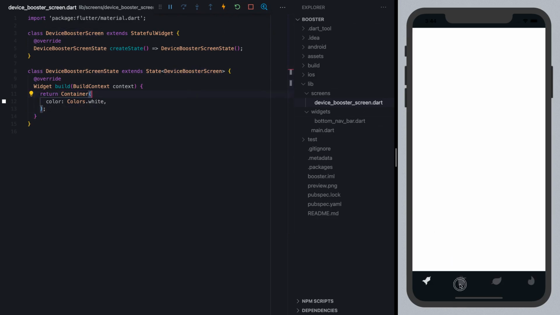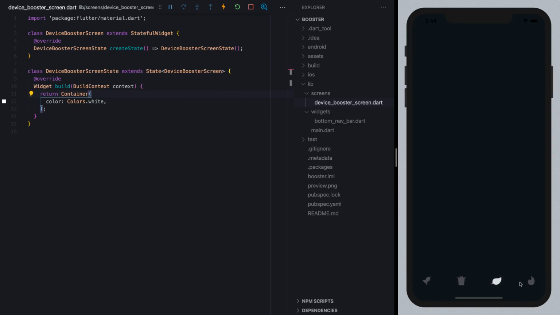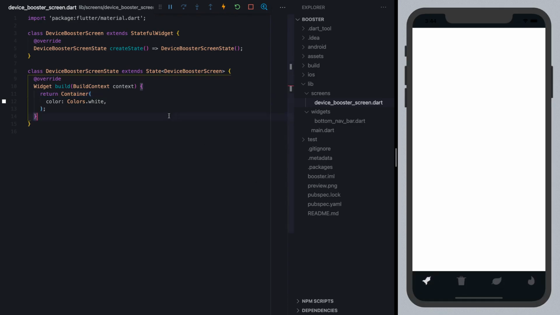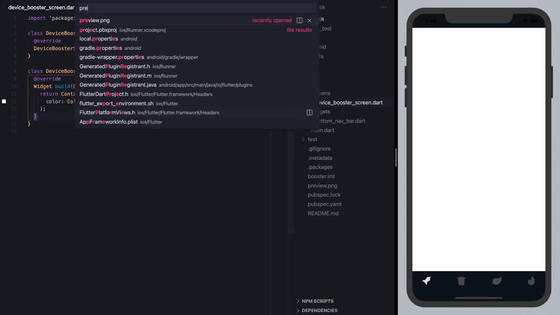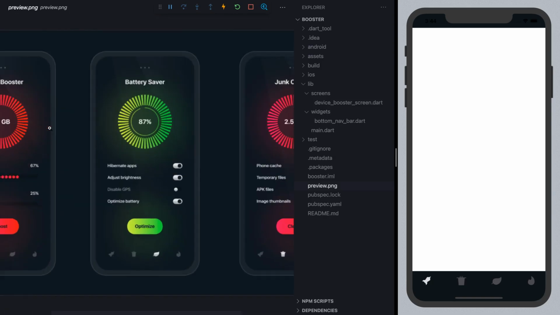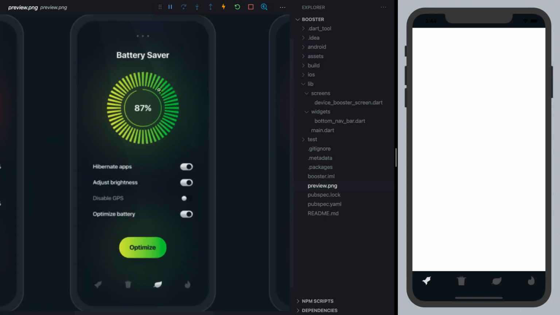All right, so you can see the device booster screen is white and everything else is just black, which is, well, pretty much what you'd expect, right? Cool. So coming back to our preview image here, what we want to do is create this little circle thing at the very top. That's what we want to start with.